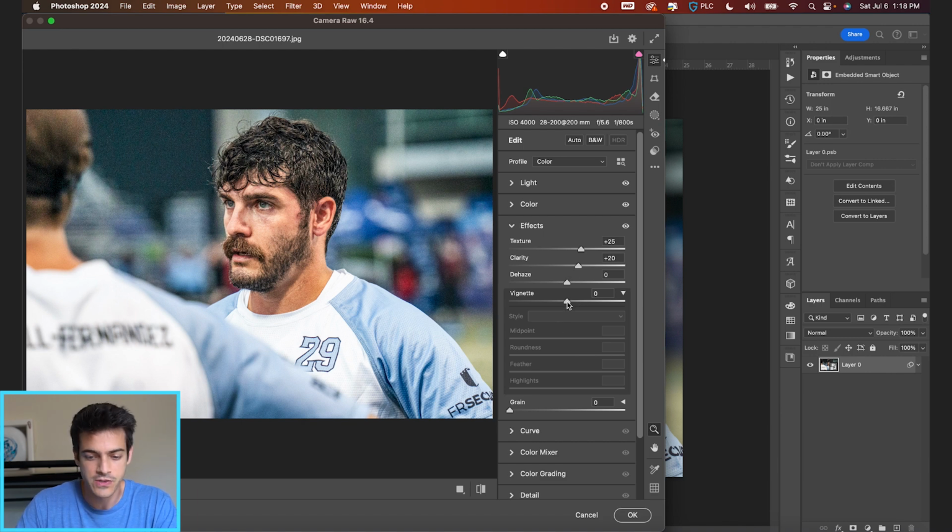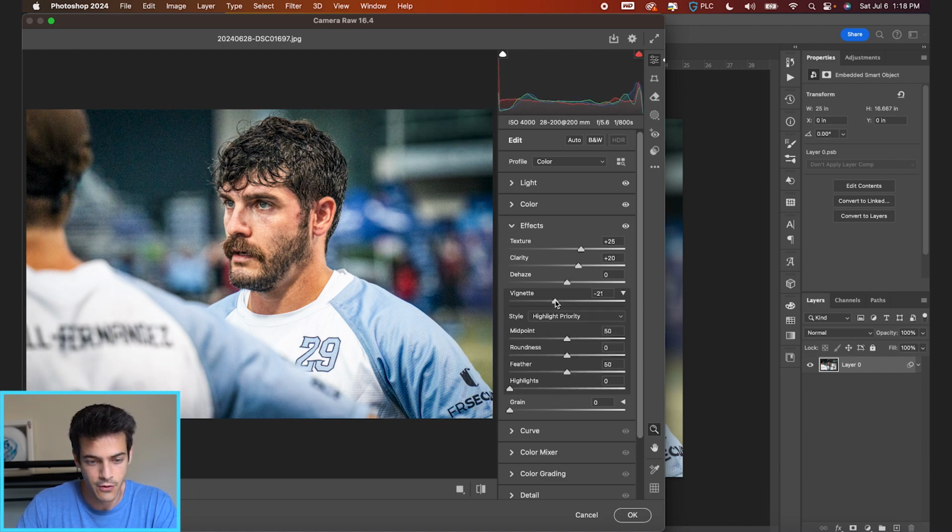Vignetting tends to help just bring the spotlight to the middle of the photo, especially when we have a portrait shot like this of just a player's face in the middle. I think vignetting is a nice touch. Now let's go down to our color mixer.